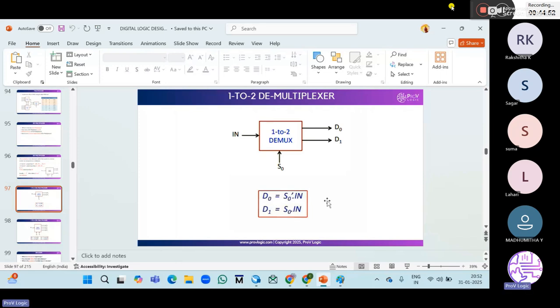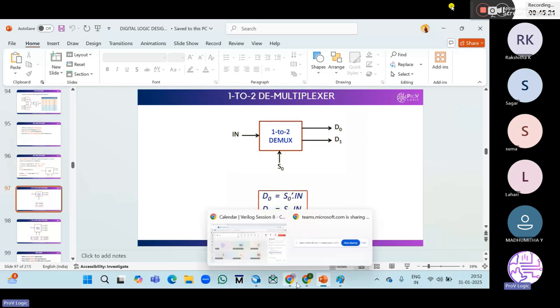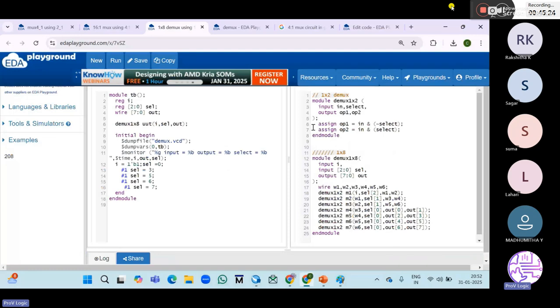So how do we write it in data flow modeling? Assign D0 equal to this expression, assign D1 equal to this expression. Or else we can write always at the rate of star selection line, case selection line. In that, if selection line is 0, then what is the output? If selection line is 1, then what is the output? We need to write like that. Or else here we have written in data flow modeling using the output expression. OP1 is output 1 and OP2 output 2.